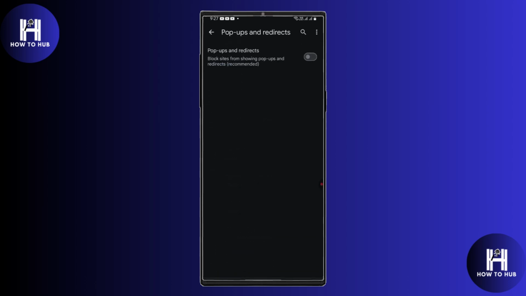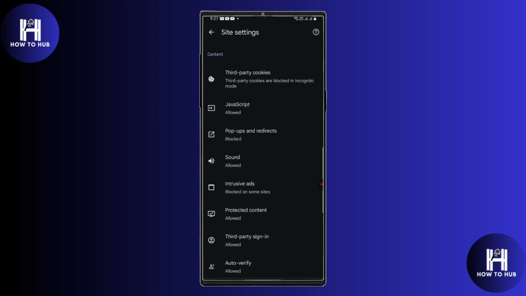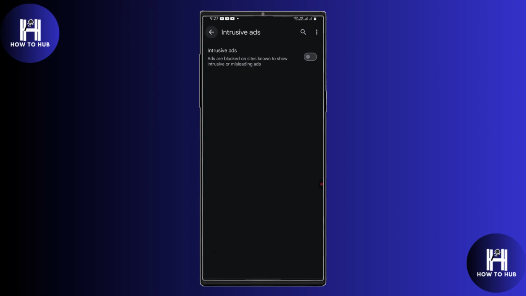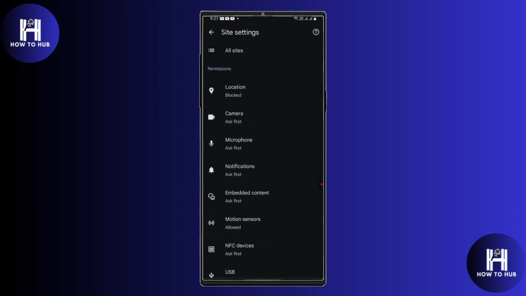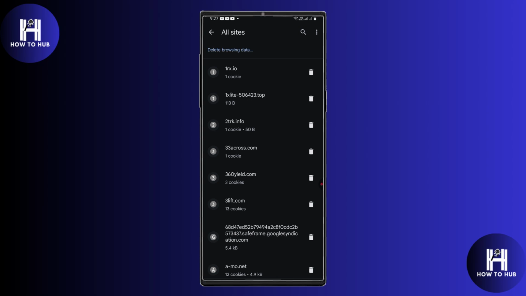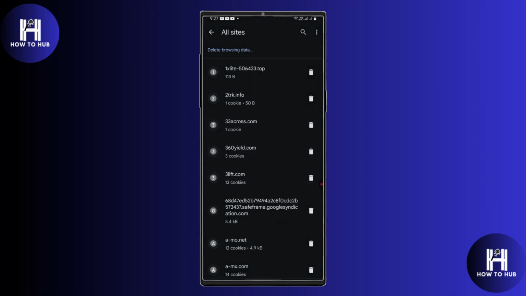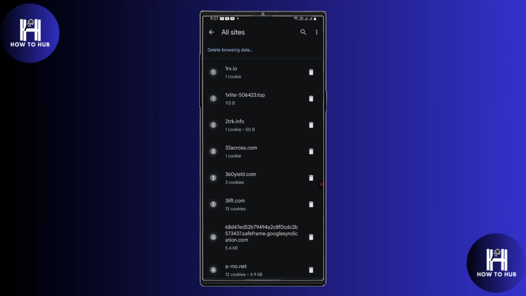Make sure this is turned off. Now go back and tap on Intrusive Ads. Turn this off as well. Next, scroll up and tap on All Sites. Here, you can manage permissions for individual websites. If you see any sites you don't want blocked or affected by ad settings, simply tap on them and clear data or reset permissions, or delete multiple sites if needed.